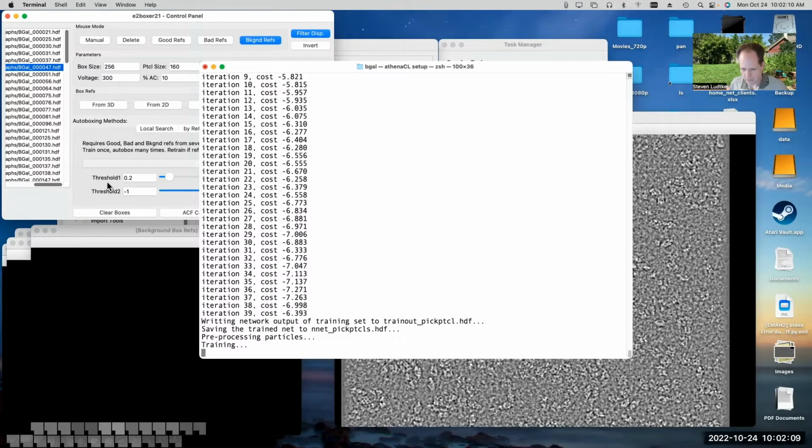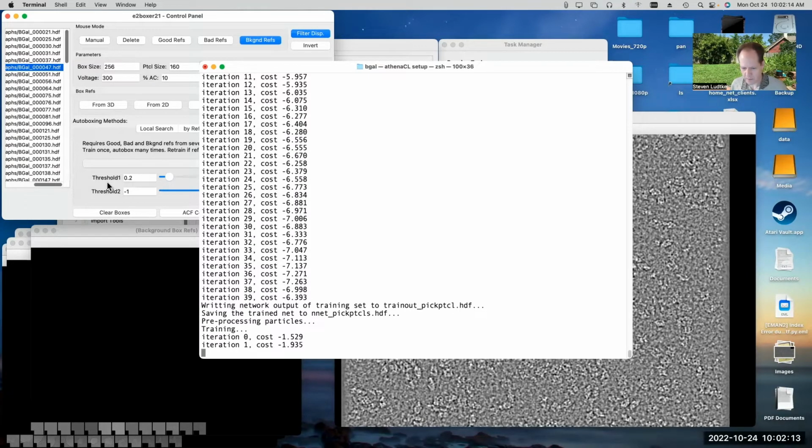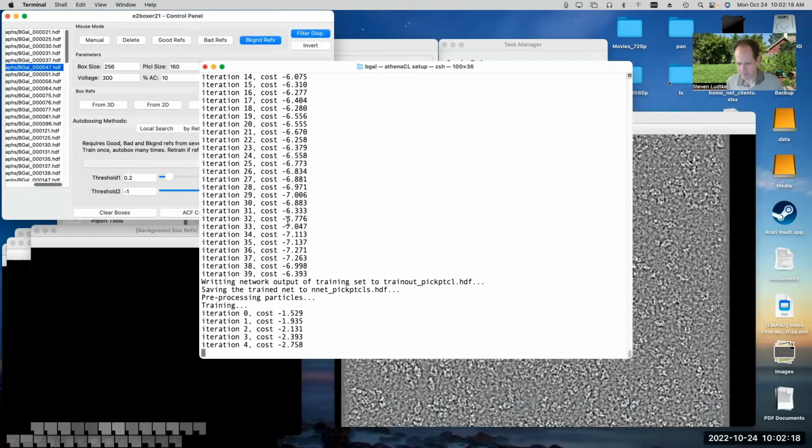So, all right, that's the first one. And if you're using an older version of this program, you may find that it actually only does 20 iterations of each, not 40. I found that it seems to do a little better if we do 40.